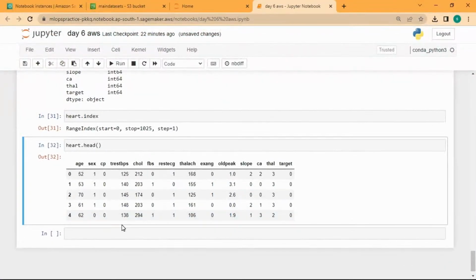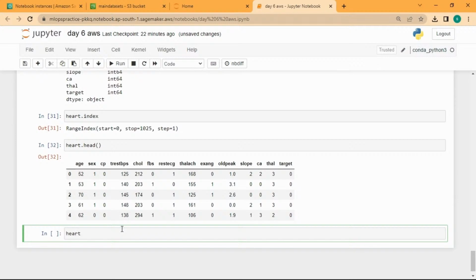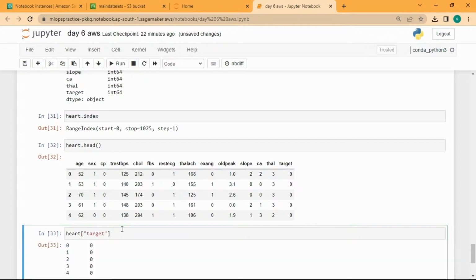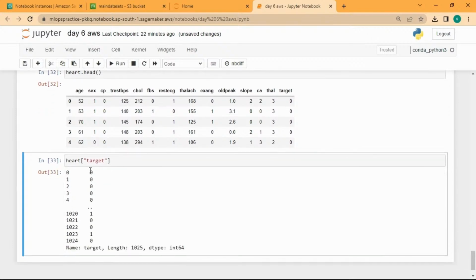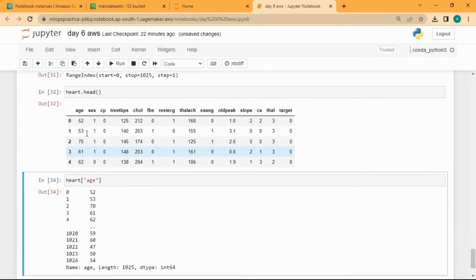You can call the name of the data set, for example hot, and inside the square bracket I can call the name of the column I need. For example, I can call the target, and you can see the single column is called alone. This is the index number and this is the column. You can also check with age, and you can see 52, 53, 70 and so on. This is how you can select a single column. Or instead, you can call the name of the data set and go with dot and the column name. So it's also giving me the same details.